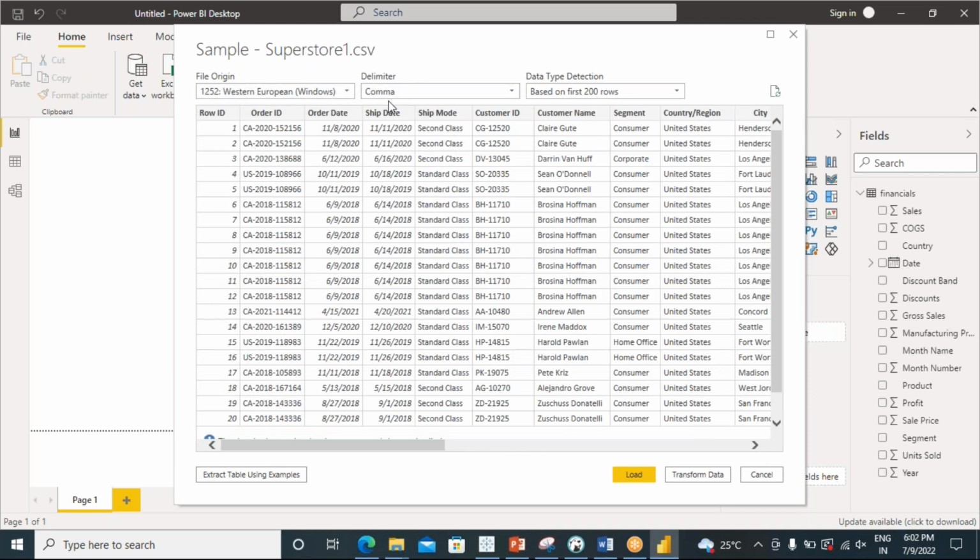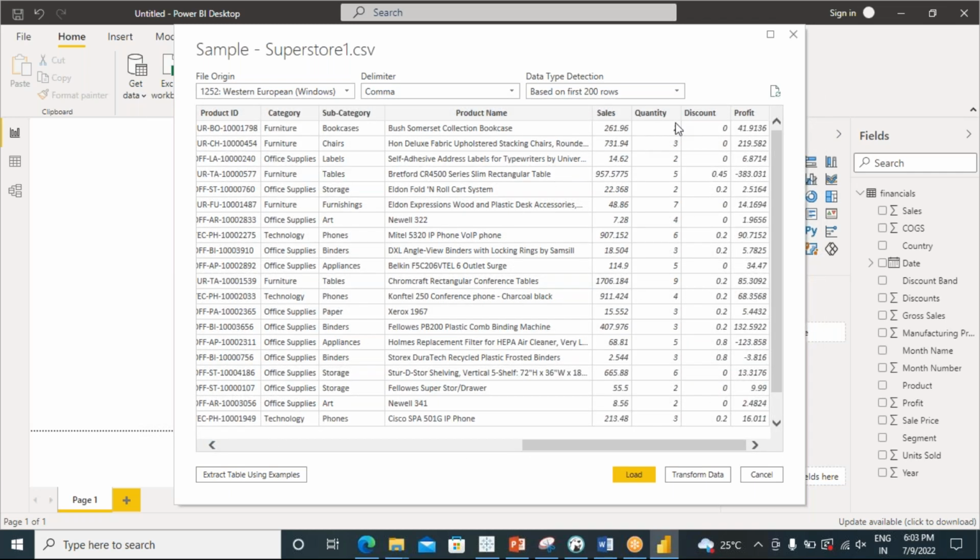Okay, in here you can see that delimiter is comma and data type detection is based on first 200 rows. Based on first 200 rows, you can go for detect the data type of that particular field. So for every field we have a data type. Order date, date data type. Ship date, date data type. Ship mode, this is a string, right, it's a string data type. Customer ID, again string data type. Where we have the numerical values, the data type should be number, integer, or decimal kind of thing.